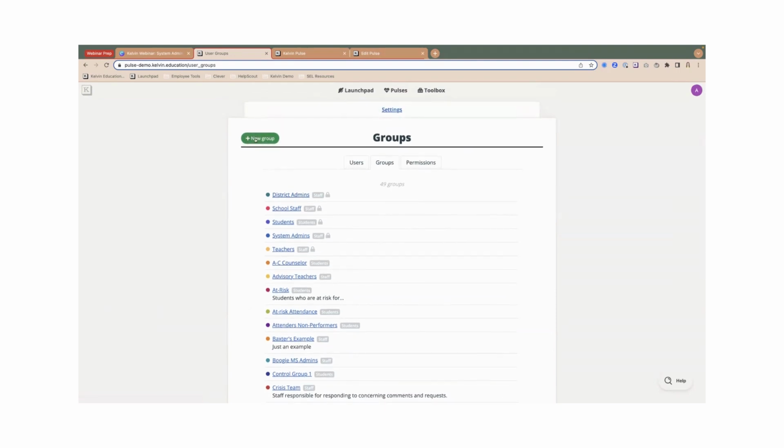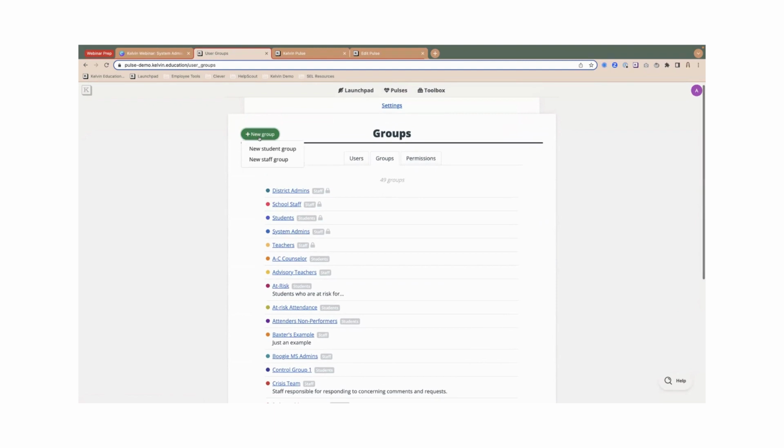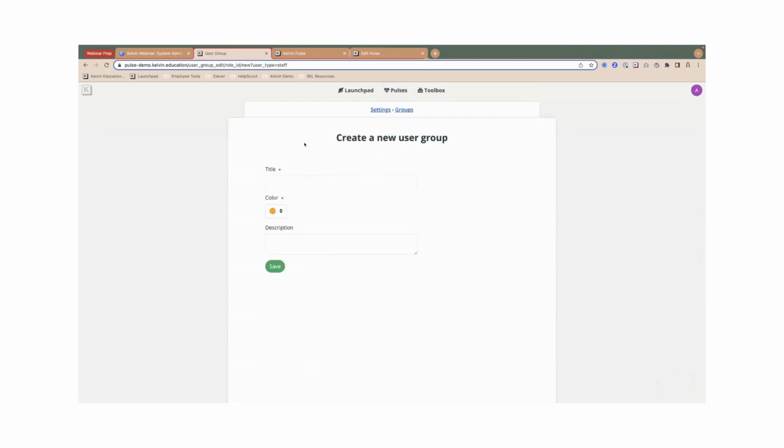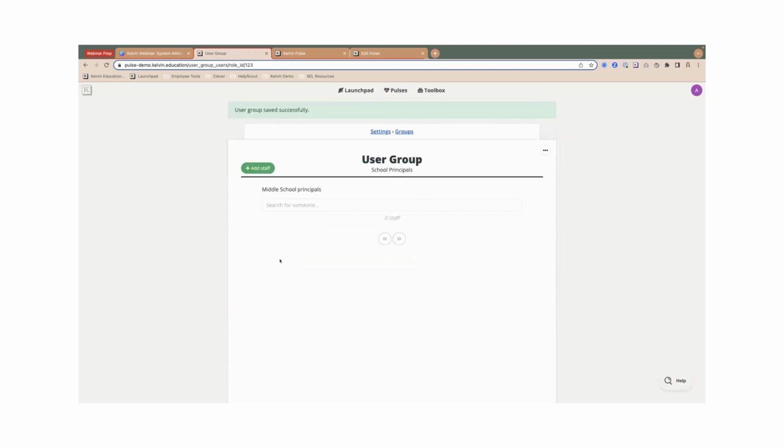You'll see this plus new group button at the top. And you'll notice the dropdown gives you either a student group or a staff group. So we're going to create our staff group. And then you're going to go ahead and name your group. So I'm going to call my group School Principals. And I'm just going to give a description to let me know these are the middle school principals. And click save. You could change the color if you want. I'm just going to leave the default.